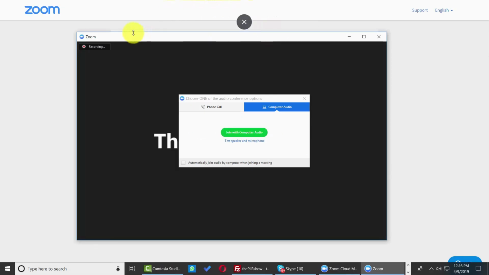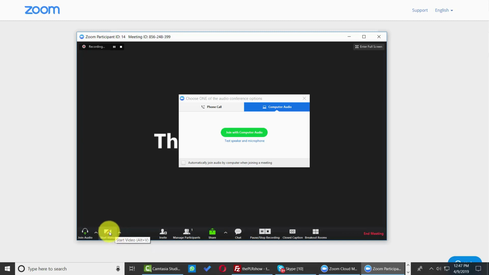Now, we've enabled the recording, so the recording is now being conducted as we speak. One of the things that we have done for the purposes of this video is we have disabled the video. If we want to enable our camera, all we'll need to do is click on top of this icon and our webcam will then be enabled.